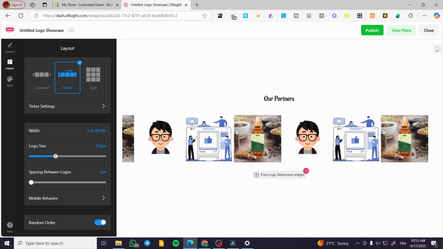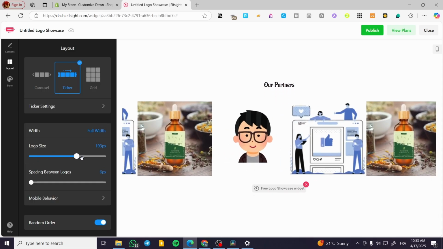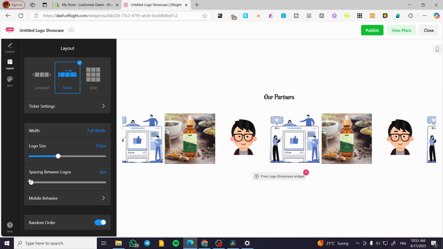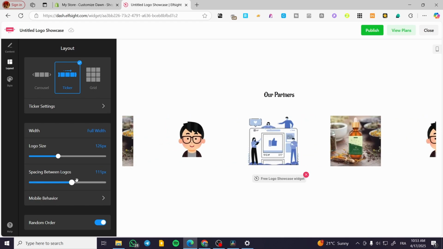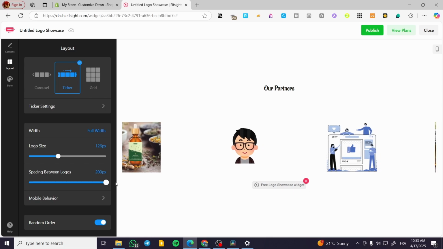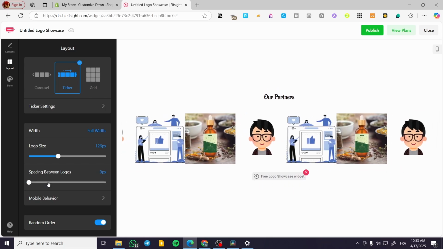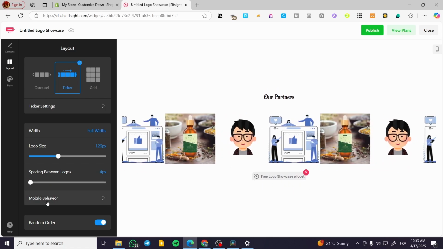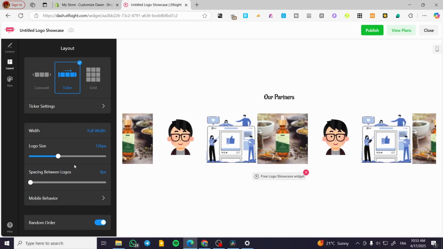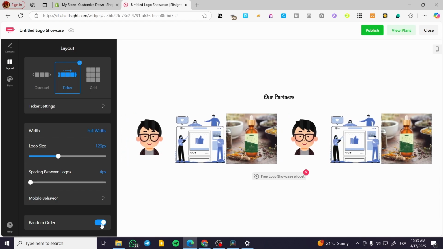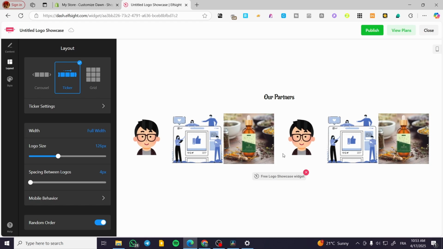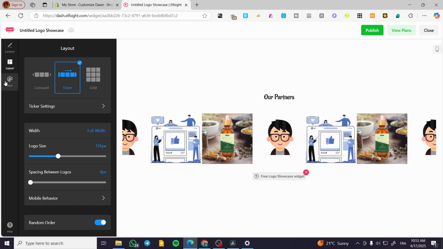The logo size can be increased, decreased, or whatever size you need to apply. Spacing between the logos is also controllable, so you can go ahead and make it as broad, or far, as possible or as low as possible. You can also set up the mobile behavior for the spacing, logo size, the tablets, and so on. And the final one is going to be the random order. So you're going to apply a random order for the variety of the pictures that you're going to find.